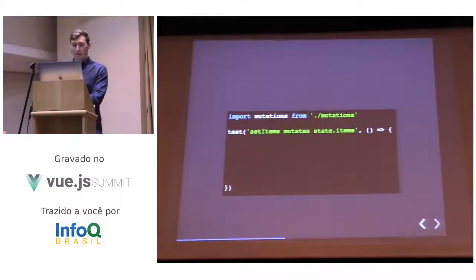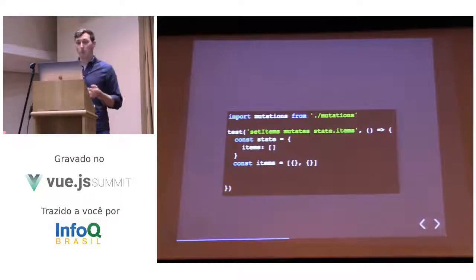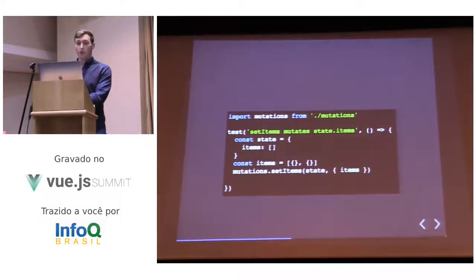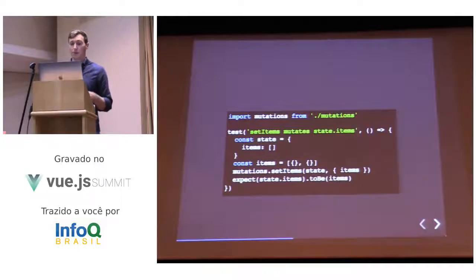We're going to define a test, create a fake state object, create some items that we'll pass in the payload object, and then just call the mutation with those values. And finally, write an assertion to check that the items value is updated to the items passed in the payload object. So you could write lots of tests like this for mutations, and they're always going to pretty much look like this, because ultimately a mutation updates the state value.